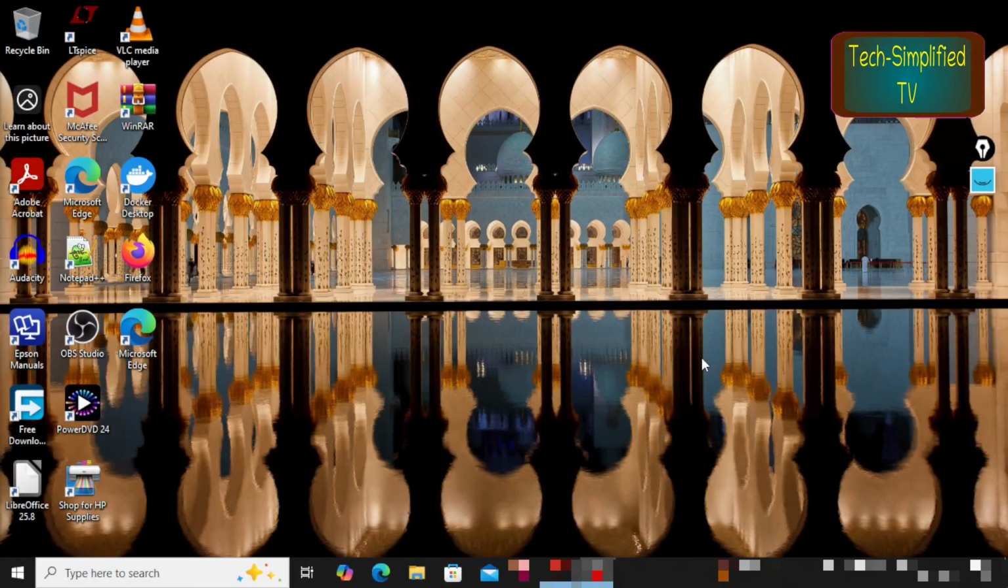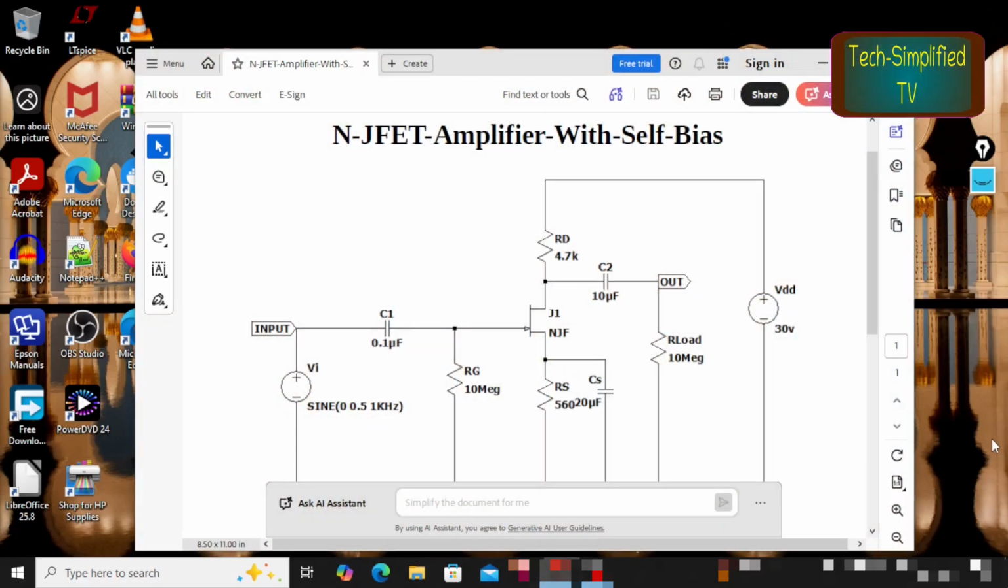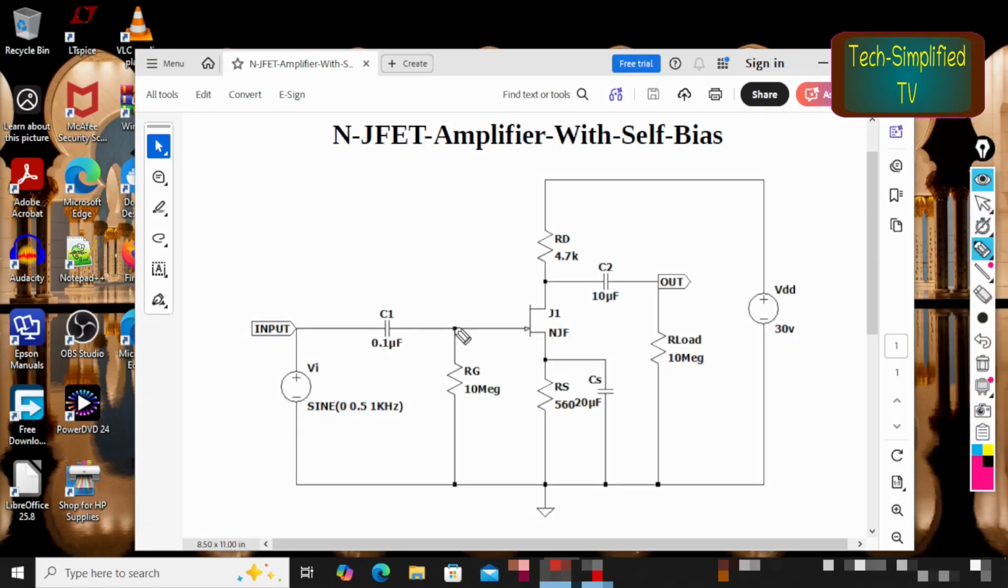Hey guys, welcome back. In today's episode, we will be constructing an N-JFET amplifier with self-bias. And for that, we will be using this particular circuit. So here at the heart, there is a JFET and we are using the self-bias. That means whatever biasing we are using here, that is going through these resistors.